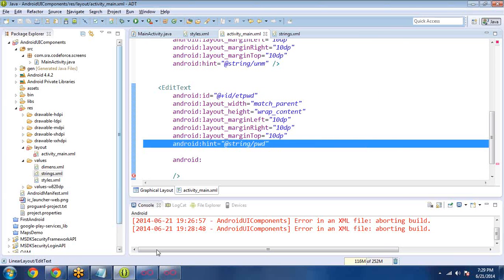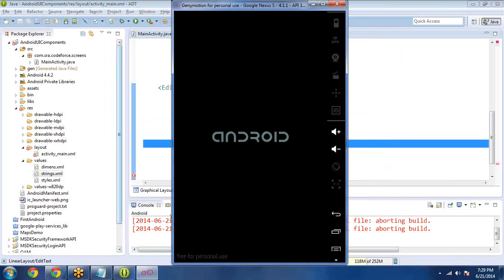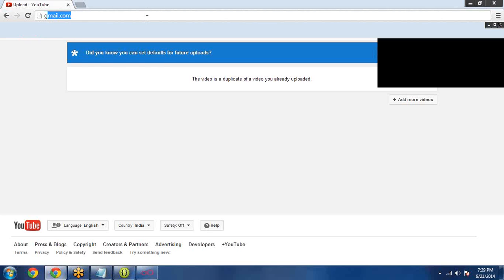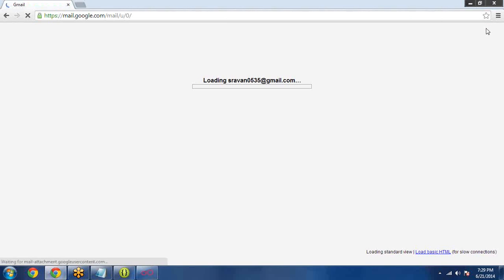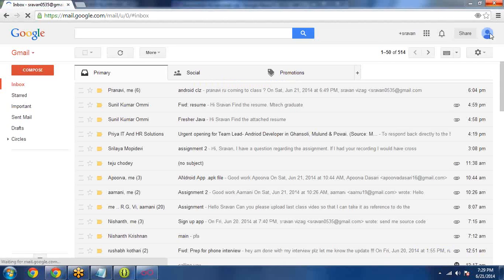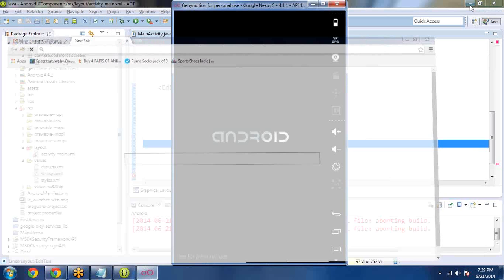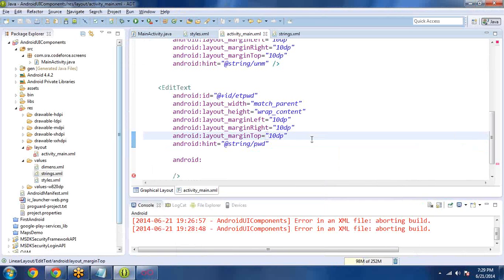Next one, hint. Hint is nothing but, before entering anything, it will show some default text. But whenever you enter even one single character it will vanish and the latest text will be shown. I will show you now.